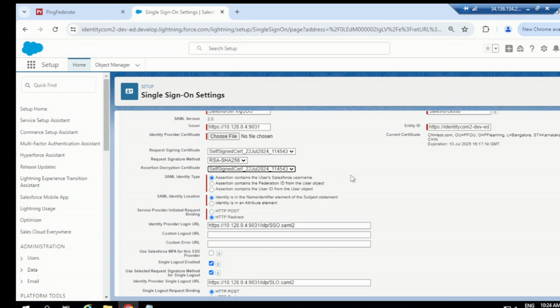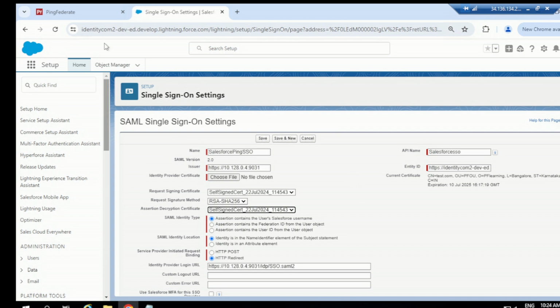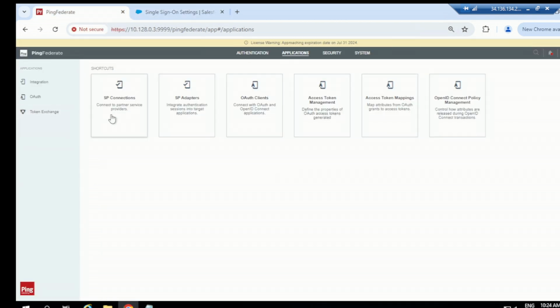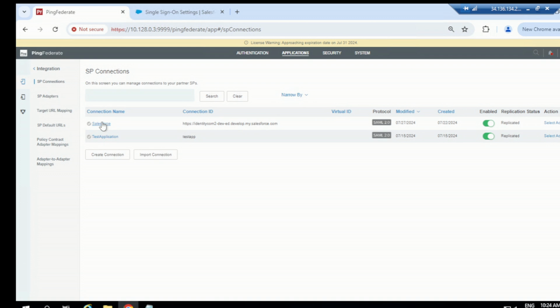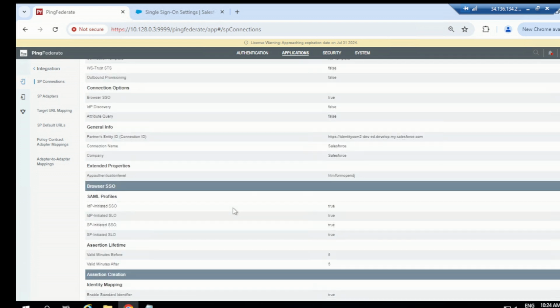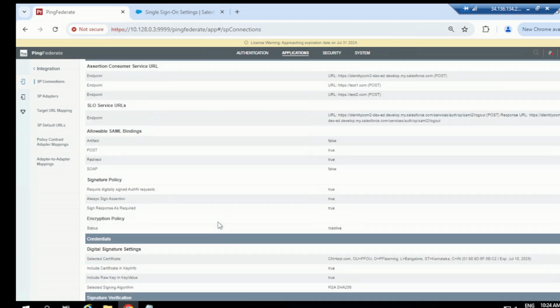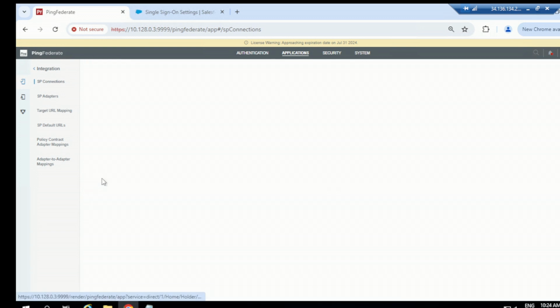That means when PingFed encrypts the response using the public key of Salesforce, Salesforce can decrypt it using this certificate. That's what it is trying to say here. Okay, now leave this part. Let's go to PingFederate. In PingFed, go to the SP connection for Salesforce, and then you can see there is an option of encryption policy. Here just open this and enable.